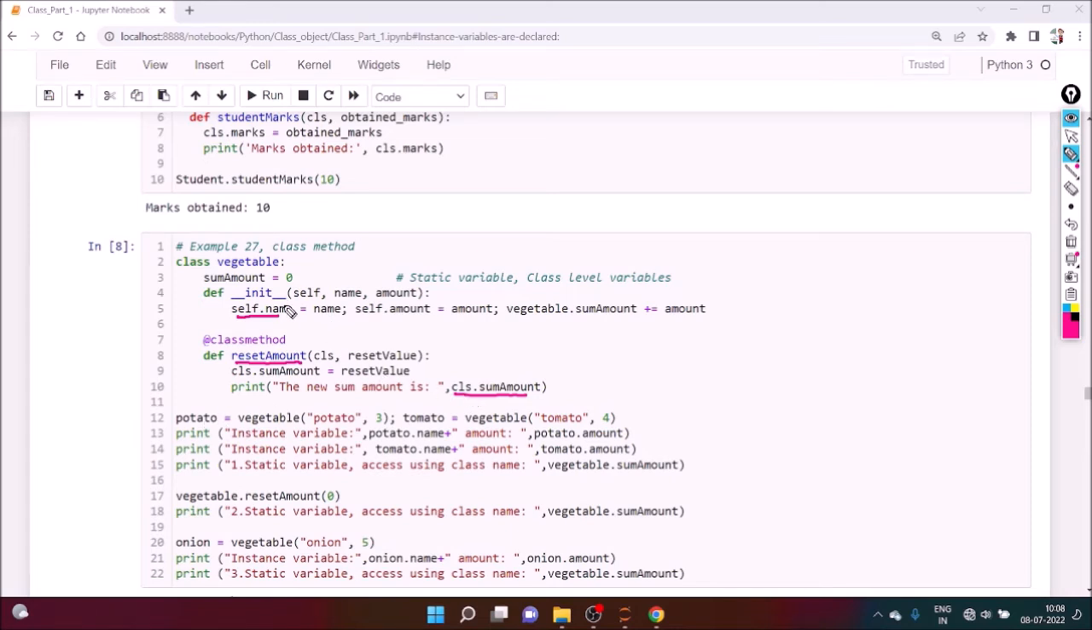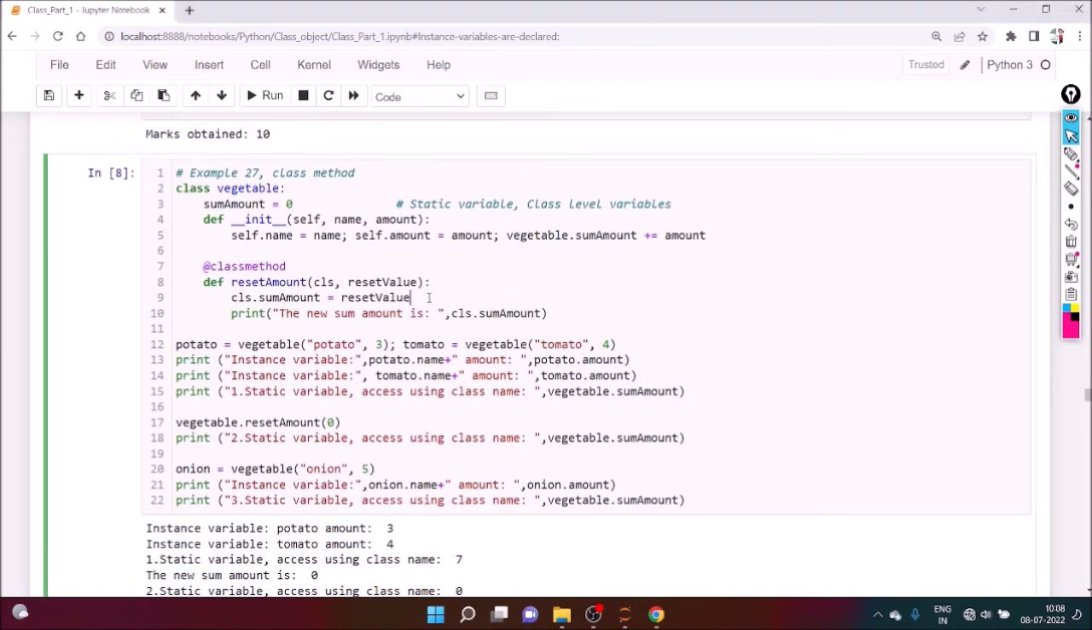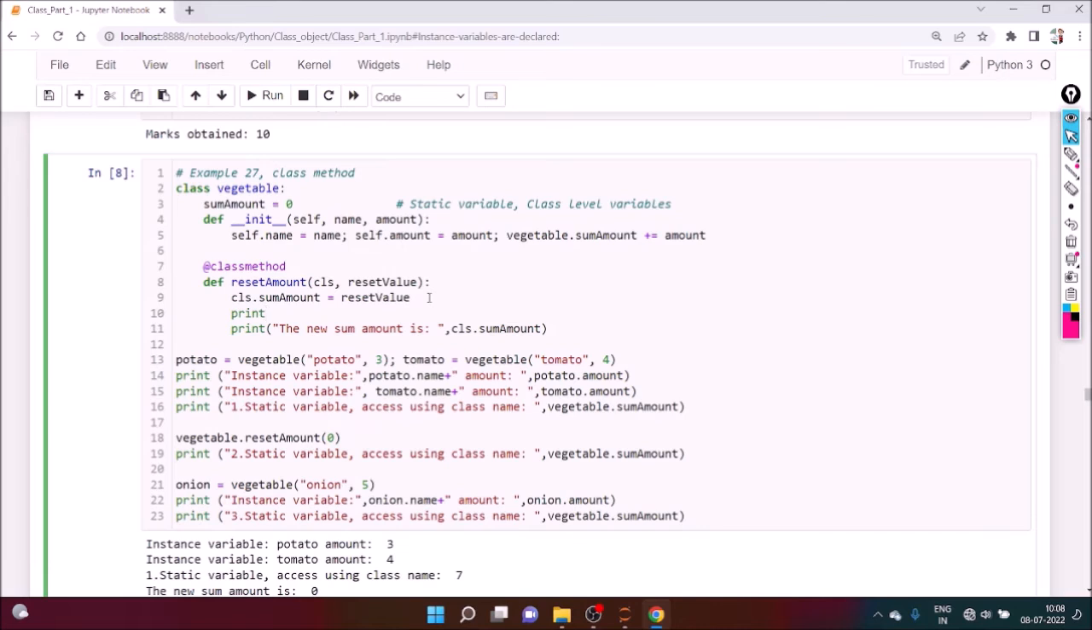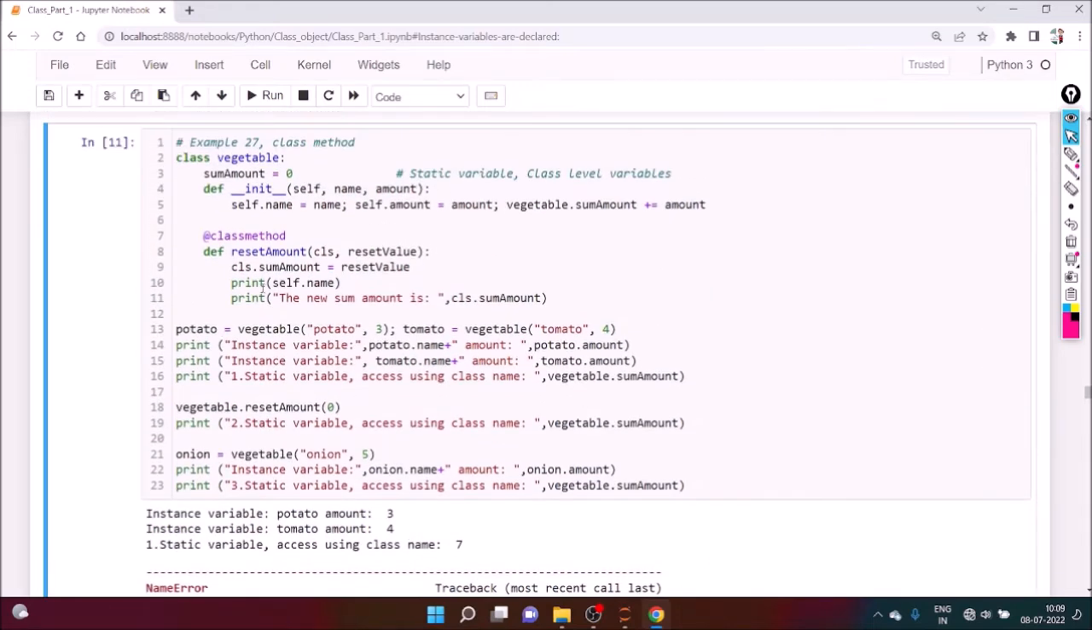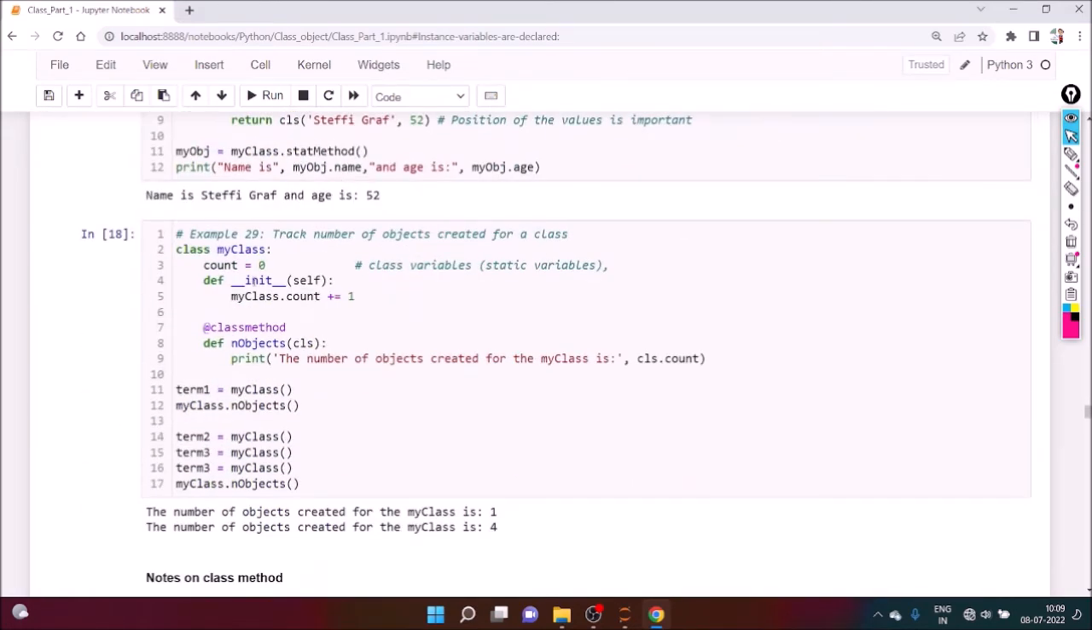Remember one thing, inside the class method we cannot access the instance variable. Can you access it? Suppose we want to print self.name. Can you execute it? Check it. Here you can see we cannot access it: name 'self' is not defined. So just remember, inside the class method, we cannot access the instance variable. Is it okay?